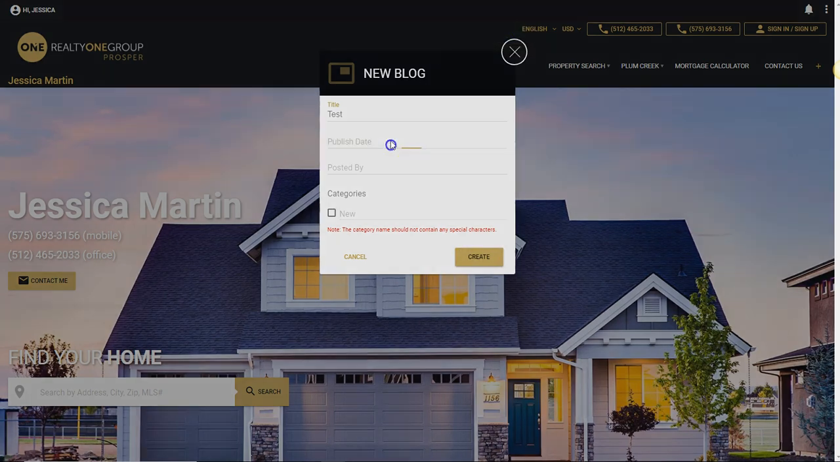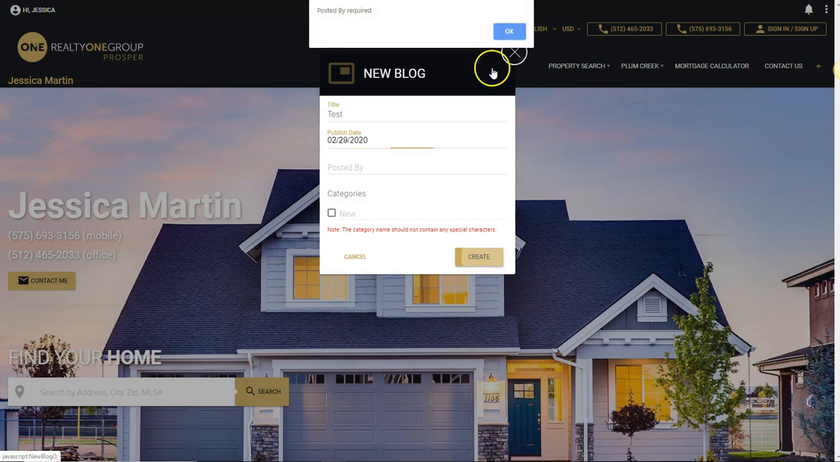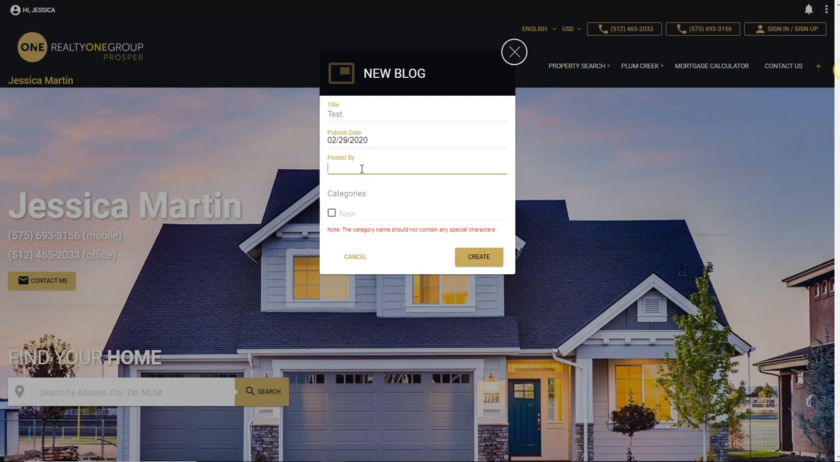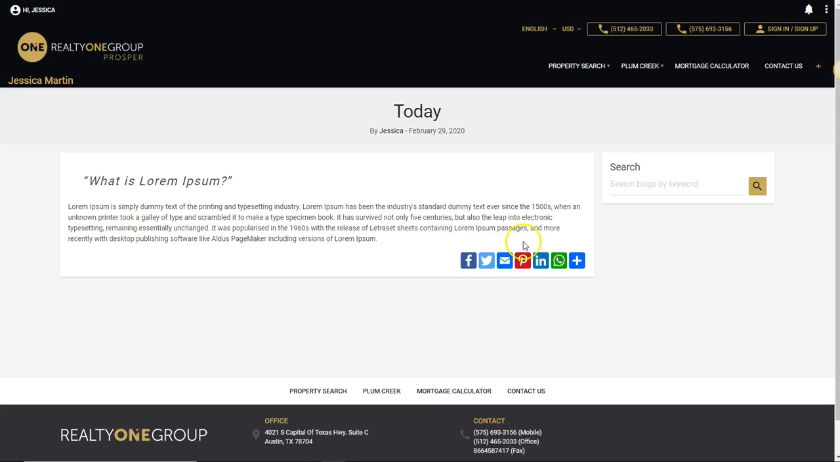Okay, so you do have to have a title and a publish date; those are required. So for the publish date, we're going to set it in the future so it doesn't publish. So we'll hit create. Oh, okay, I apologize. All of this is required minus the category. Okay, so this is going to launch our blog builder.